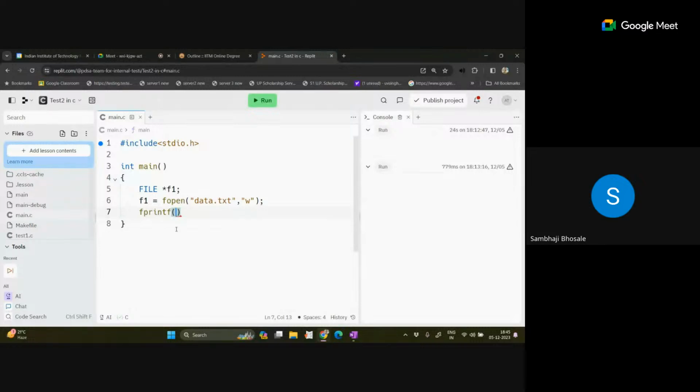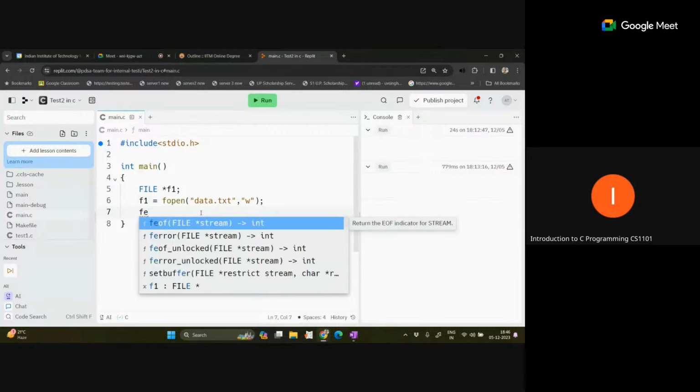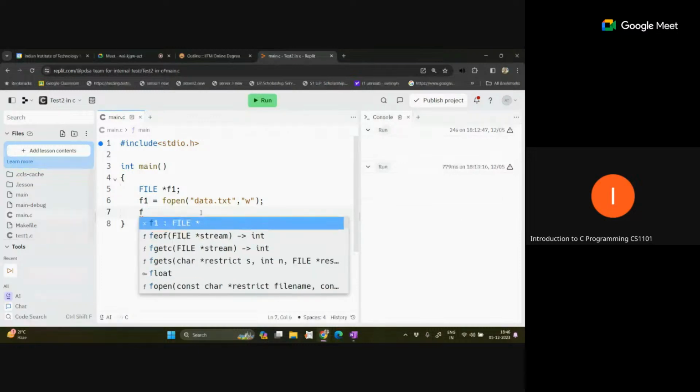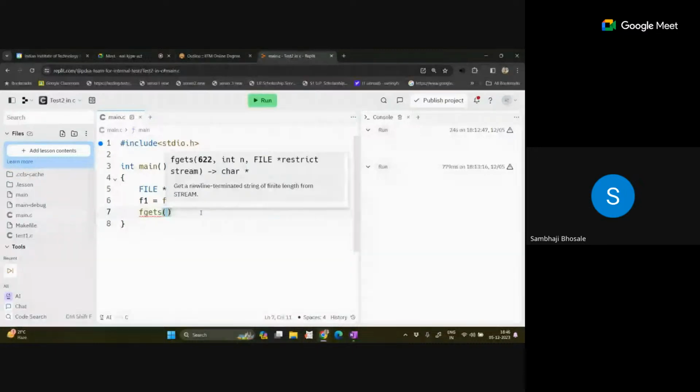So at runtime, we ask the user to give the input. Yeah, that we can also do, no? So that we can use another input type, like fgets. Okay, fgets. So that we can pass.